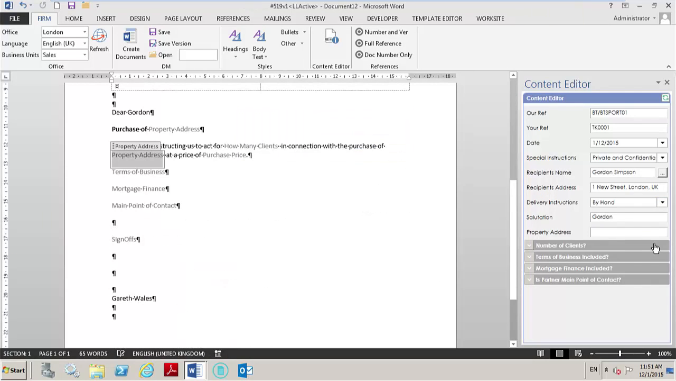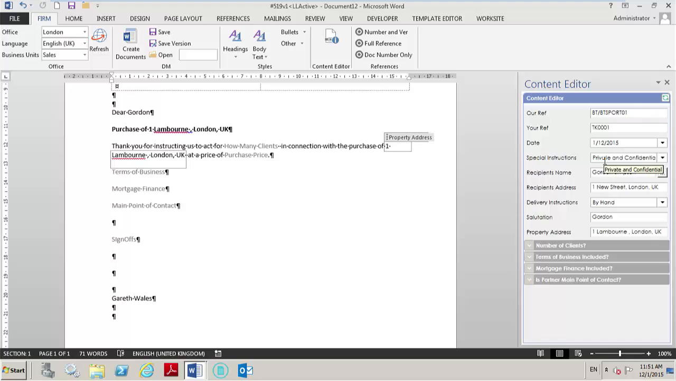And just to finish this off, the property address, you'll notice, appears twice in here. We've got one here and one here. But with TMS, I only need to enter it once. So by completing the field once, what I'm doing is actually updating the document in all parts, in all places where it's relevant. The content editor panel can also be configured to group various fields of information together where appropriate.